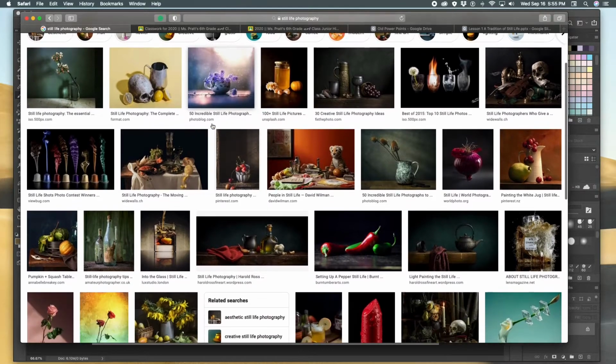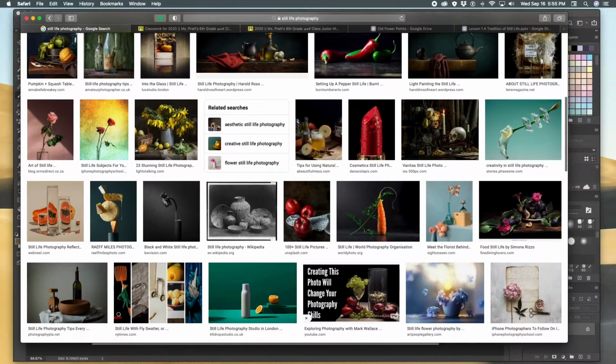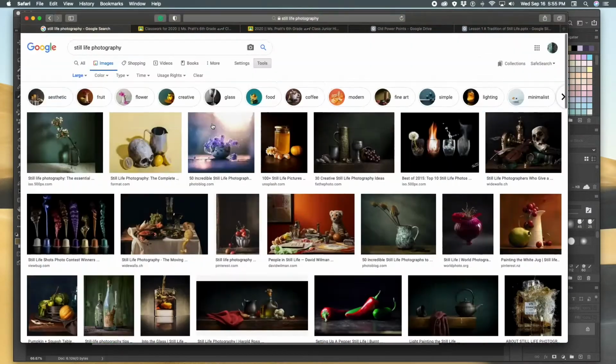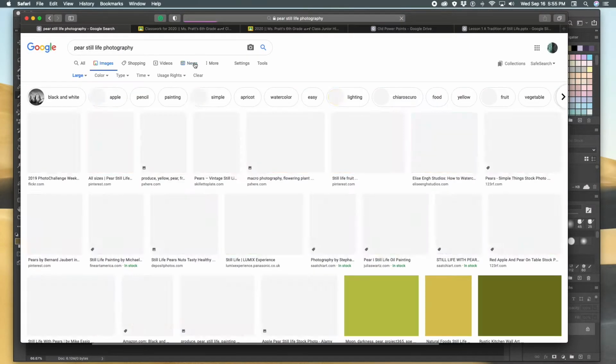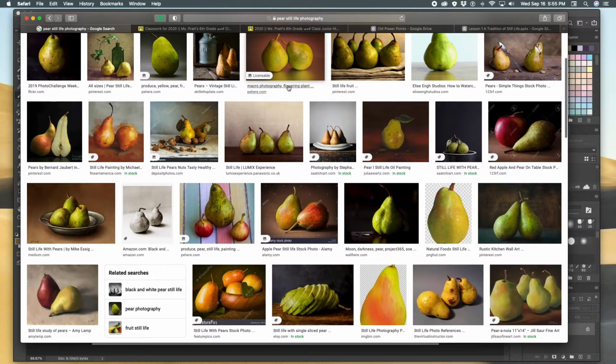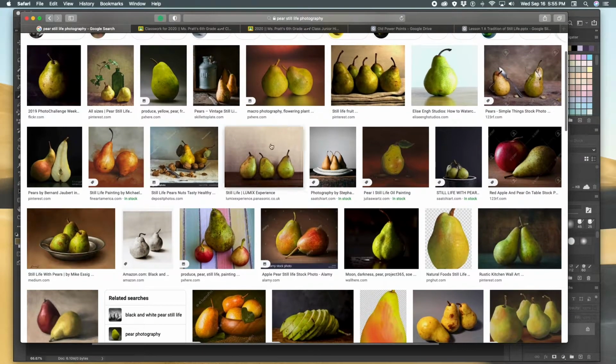And for this example, I'm going to pick, let's see, or if you know exactly what you want to look for, you can do something like pear still life photography. And now I have a bunch of pears that I can pick from. So I am going to pick these pears, and you need to make sure that it's a photograph, not a painting, but a photograph.